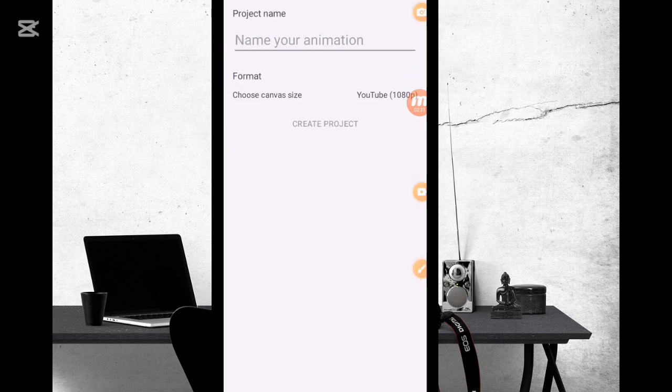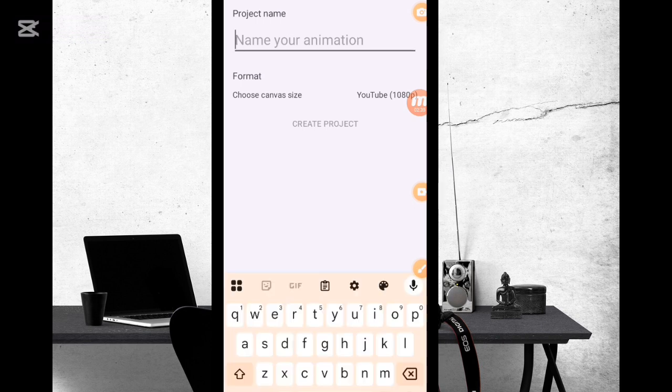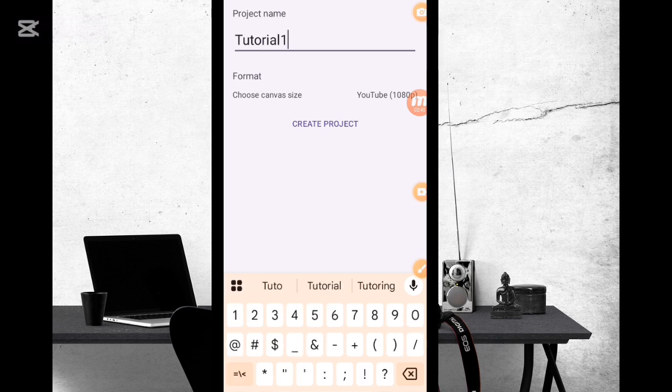Now, the system says I should put the name of my animation. Put the name of your animation, please. And while doing this, please bear in mind that it must be a word or group of words without a space. Try to do that. I may call it tutorial 1. That's what I want to call this guide.